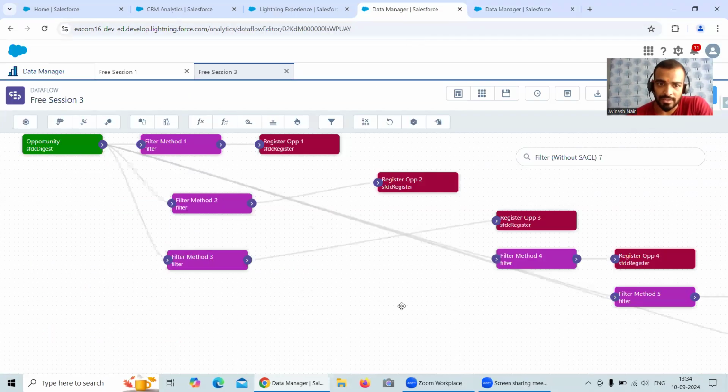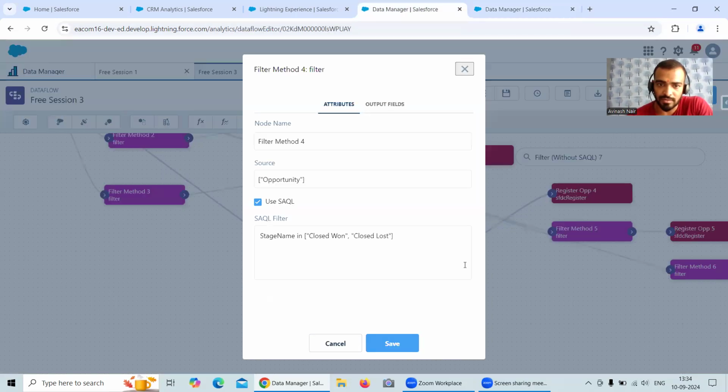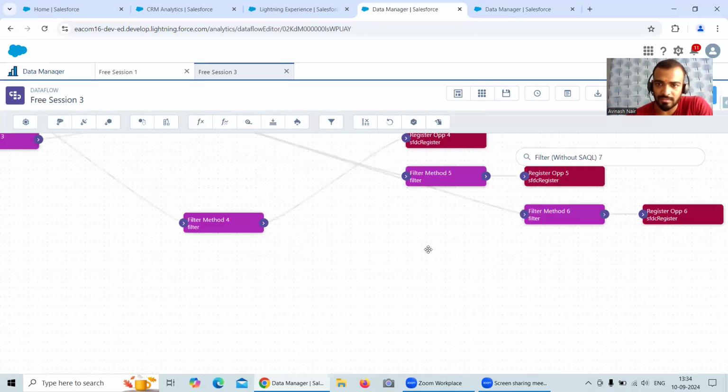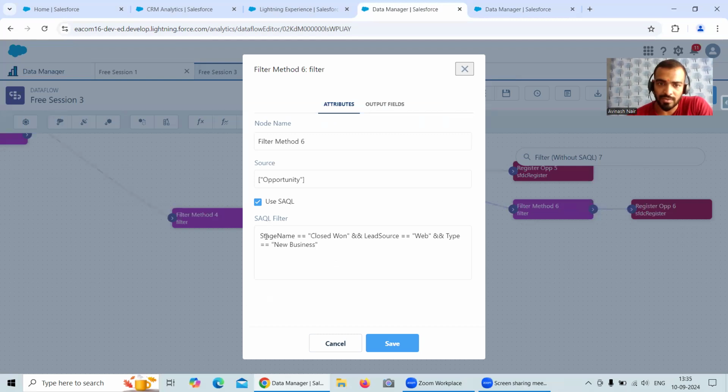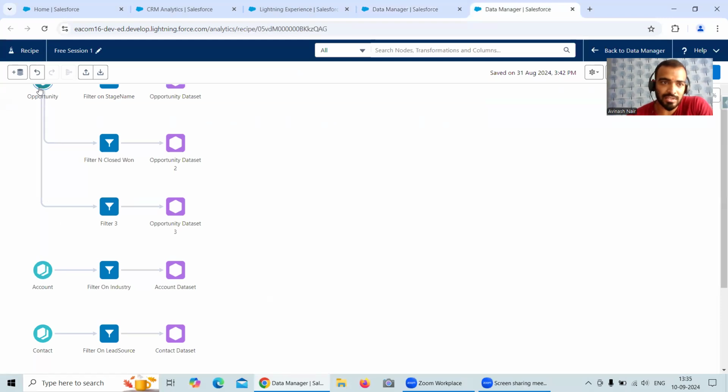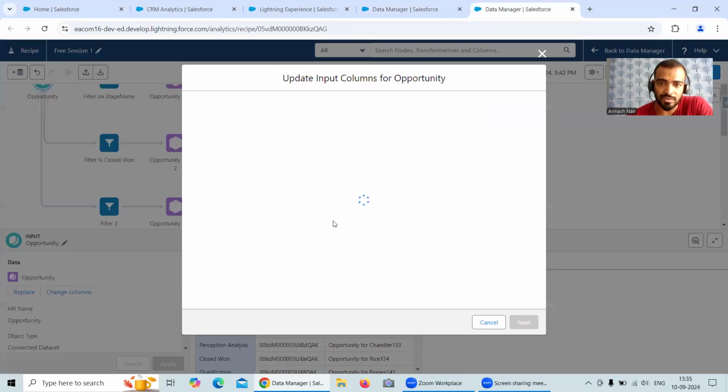Now let's go ahead and check a few more. So we have this method 4. So it's a different variation, and we have already done that stage name equal to that. So this is the last one, which is stage name equal to closed won and lead source equal to web and type equal to new business. Stage name, lead source, and type. Fine. So what I will do is firstly I will check if I have those three. So I have only 3.